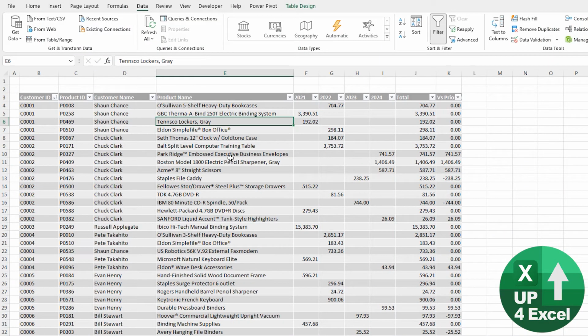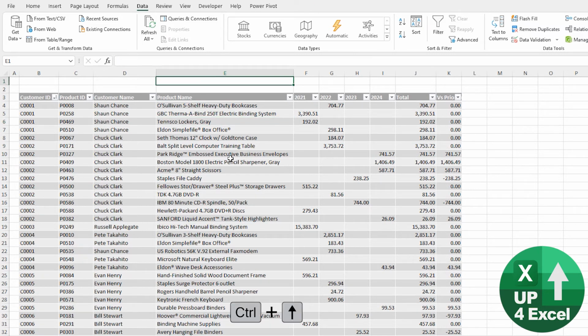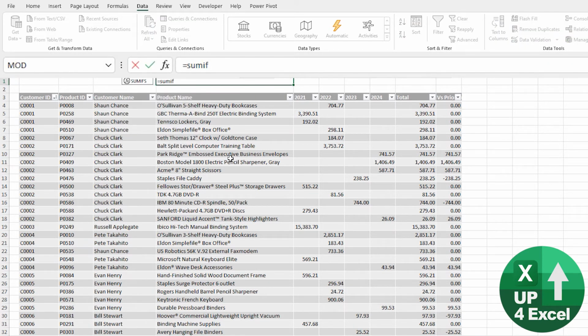Yet another good reason to be using Excel tables is the simplicity of highlighting the data and using it within formulas. I'm going to put a formula on this table to demonstrate how easy it is to pick up names and stuff within the table. So up here, let's just say I want to do a SUMIFS to see what Chuck Clark has been buying in 2023. So we'll use the SUMIFS, and it's asking for the sum range.